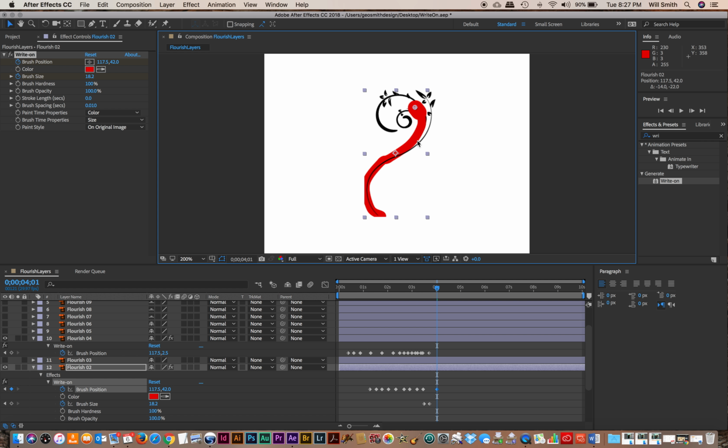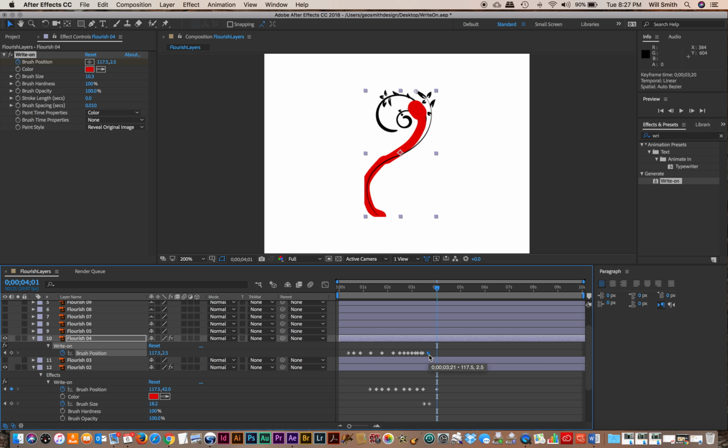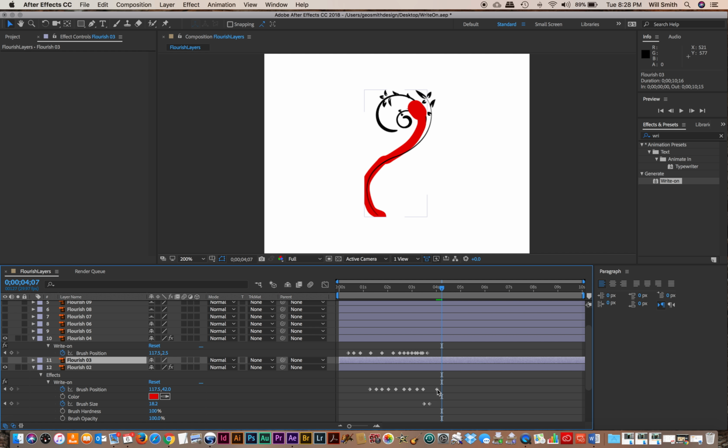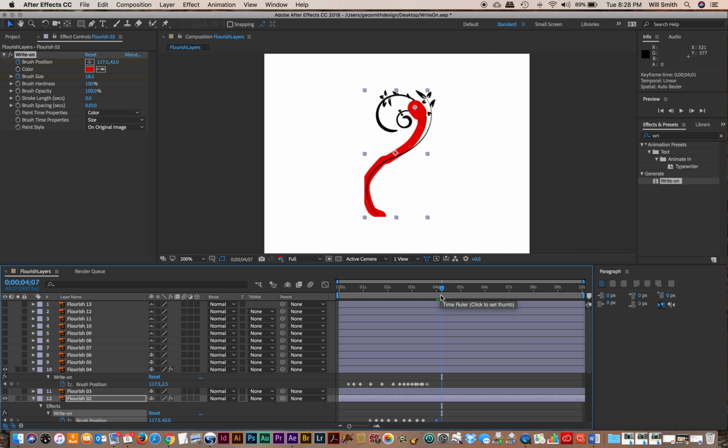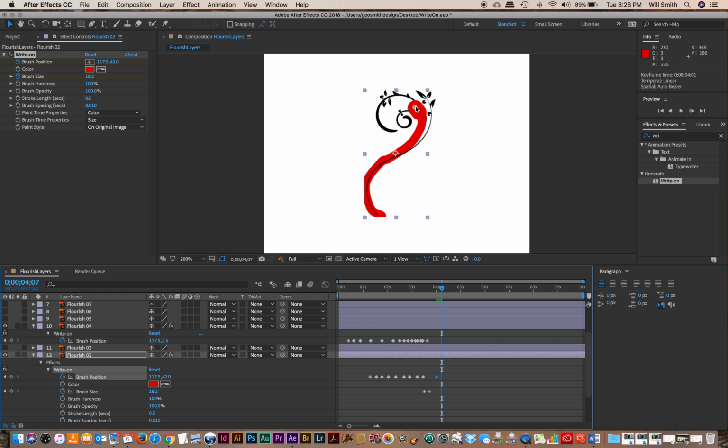so you kind of need to start moving the brush in order to make this brush time properties thing work. As long as you're moving the brush, I should be able to keep growing the brush. But I need to move it, and then I need to go and make brush size get bigger.